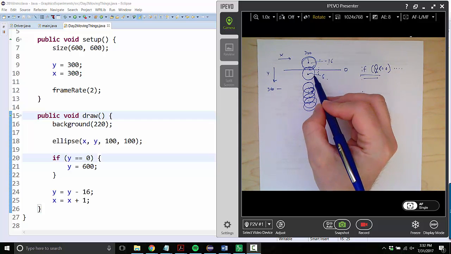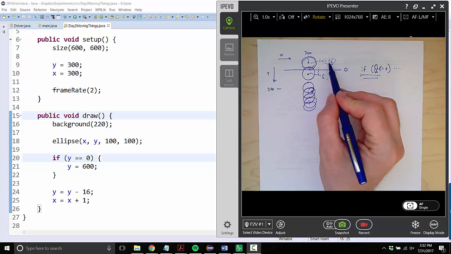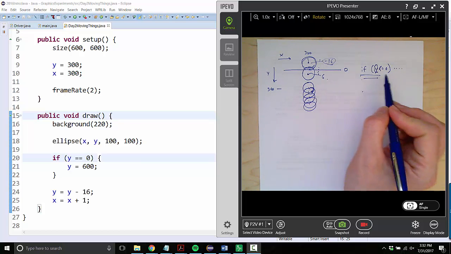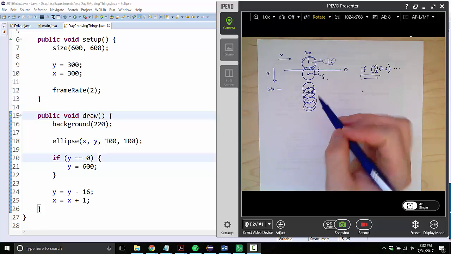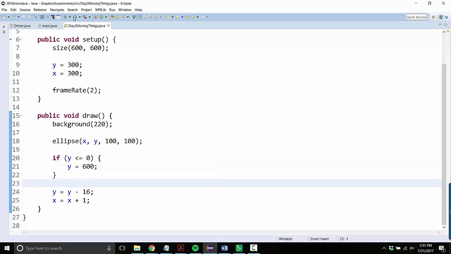Because now if it jumps over the top of the screen, the y-coordinate will be less than 0 because it'll be negative 16, and the if statement will catch it and it will go ahead and jump it back onto the screen there. So let's give it a try. So I'll say if y is less than or equal to 0, and let's keep the frame rate slow so we can watch it happen.